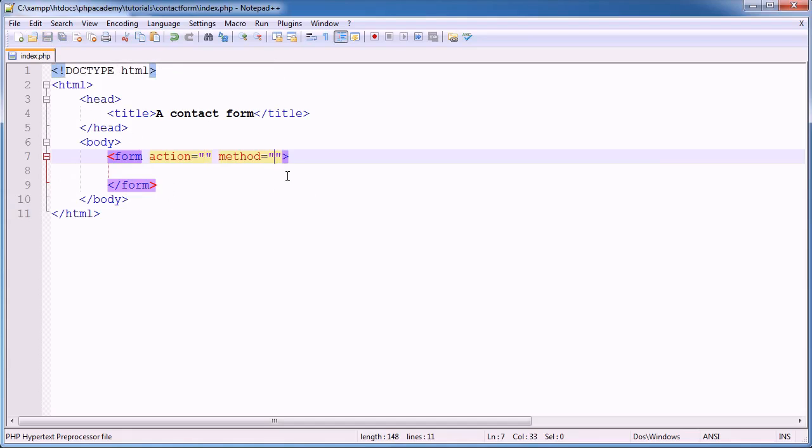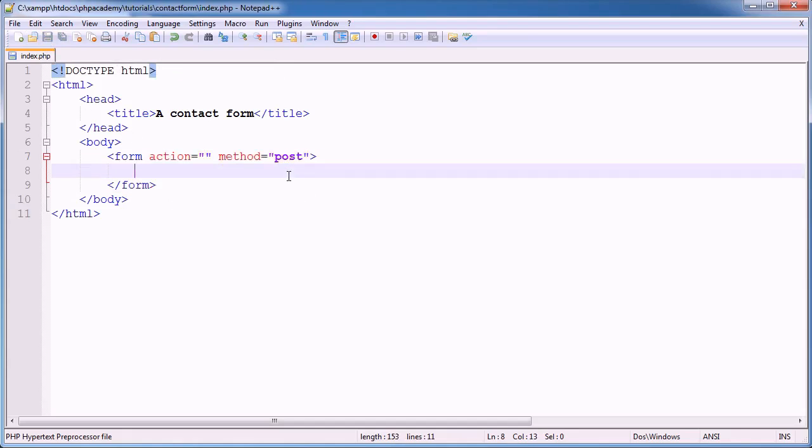The method describes how the data is being sent. In this case it's going to be post. We use post for data that could be long in length, and that we don't want to be shown within the query string in the URL. You might have seen a question mark and then something and then an ampersand and then another value. So we're going to be sending it via post and then accessing it via post in PHP as well.